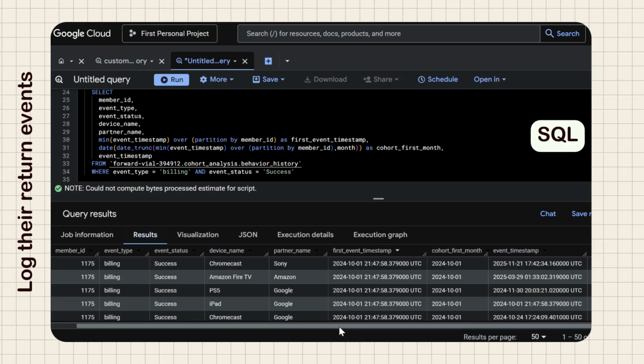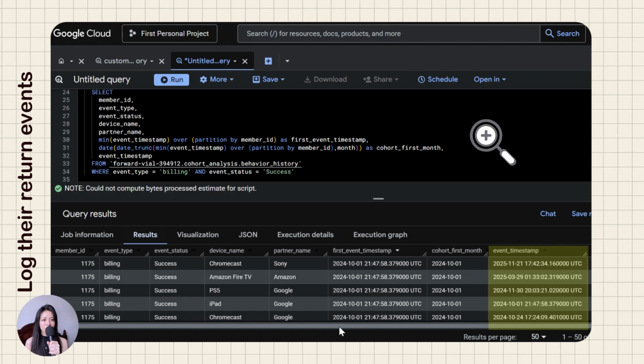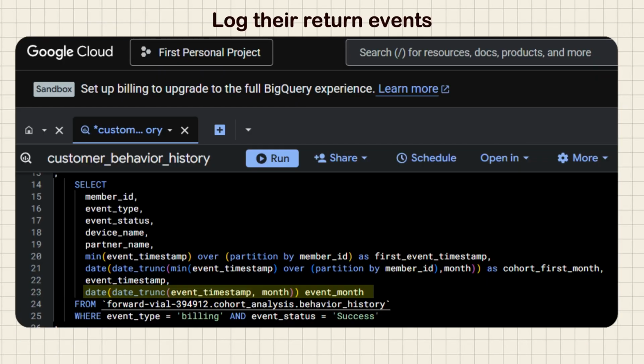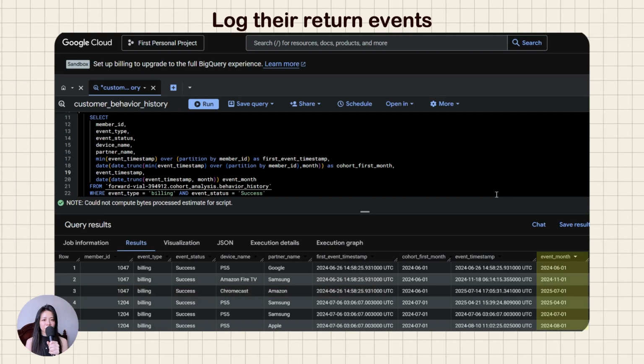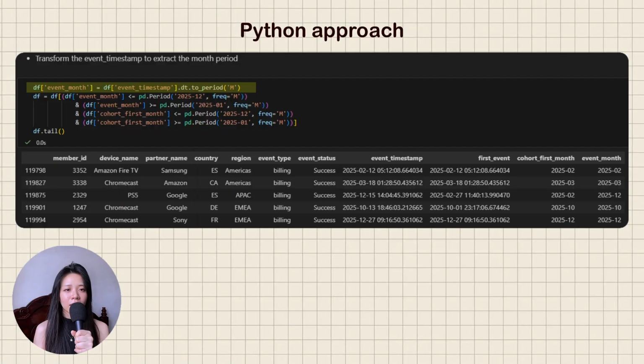In SQL, our subsequent events are stored as datetime. To match our cohort label, we need to truncate those timestamps to the first of the month to identify every subsequent qualifying event per customer at a monthly level. In Python, similarly, we use to_period to convert those timestamps to a monthly period, ensuring our return data aligns with our origin data.